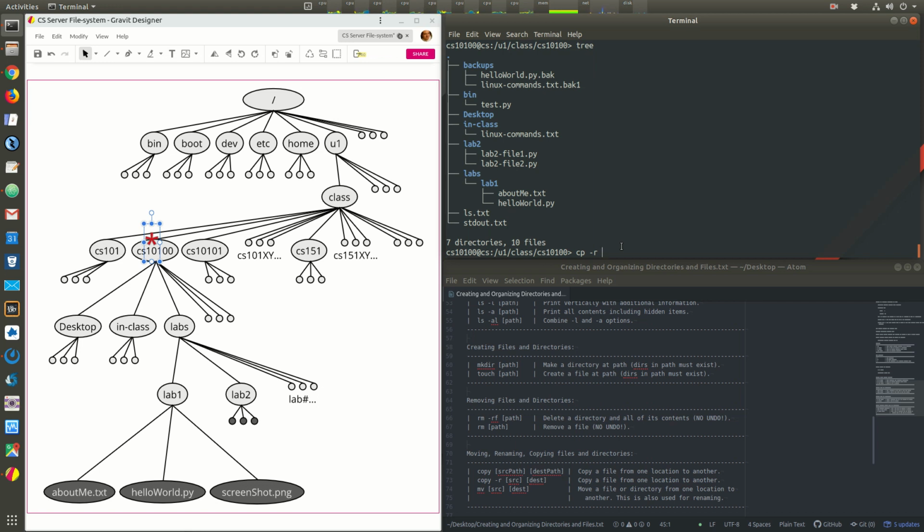Okay, so copy -R. What do I want to copy? This is the source. Lab2. And then what's the destination? Where do I want to copy it to? I'm going to copy it to my backups folder, and I'm going to call it lab2.backup.